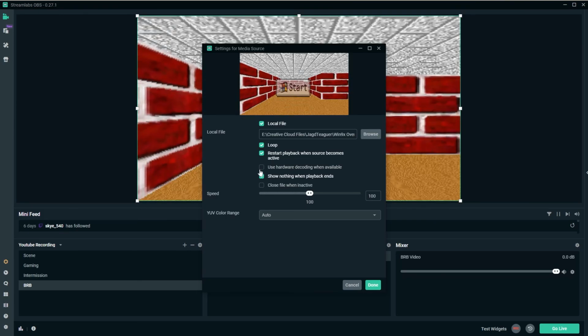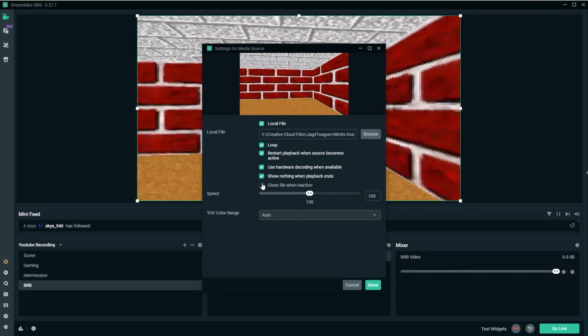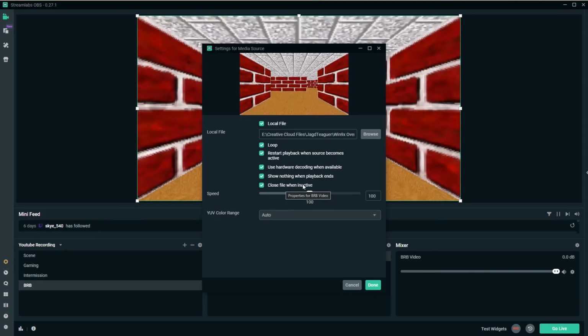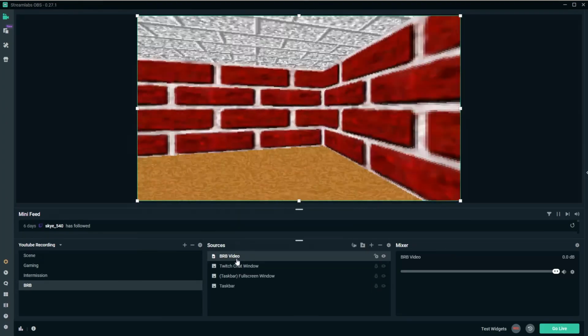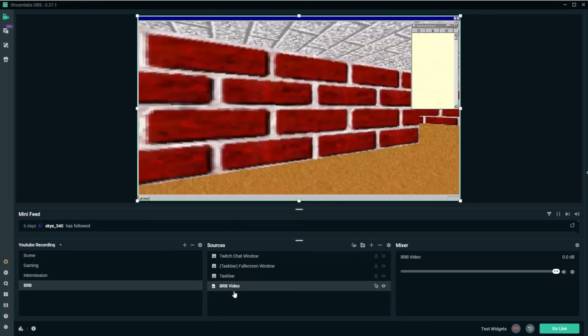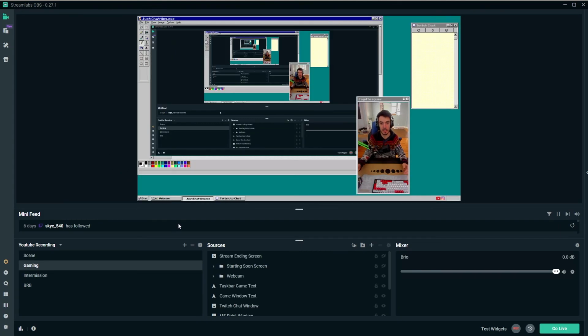If you have a strong enough GPU, you can use hardware decoding if you want. You can have the file closed when inactive so it saves resources. Move it to the very bottom. And that's more or less your Be Right Back screen. But yeah, that's pretty much all you need to know to be able to set up this overlay.